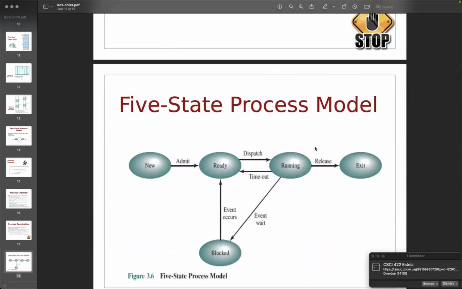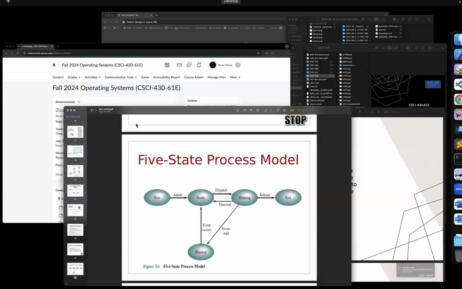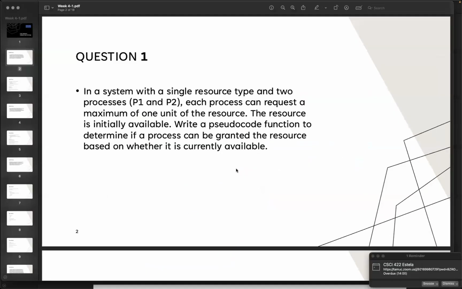I'm not going deep into it, because the two-state model is simple, but this one is called the five-state model. It's more common. When we have a new process and they're ready, I will go into details later. And right now I would like to jump to some discussion about the case. So we'll be right here.